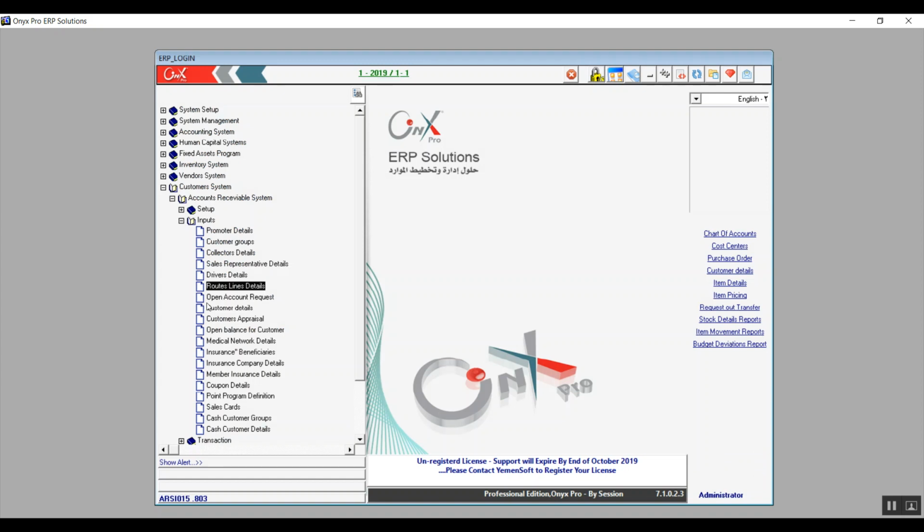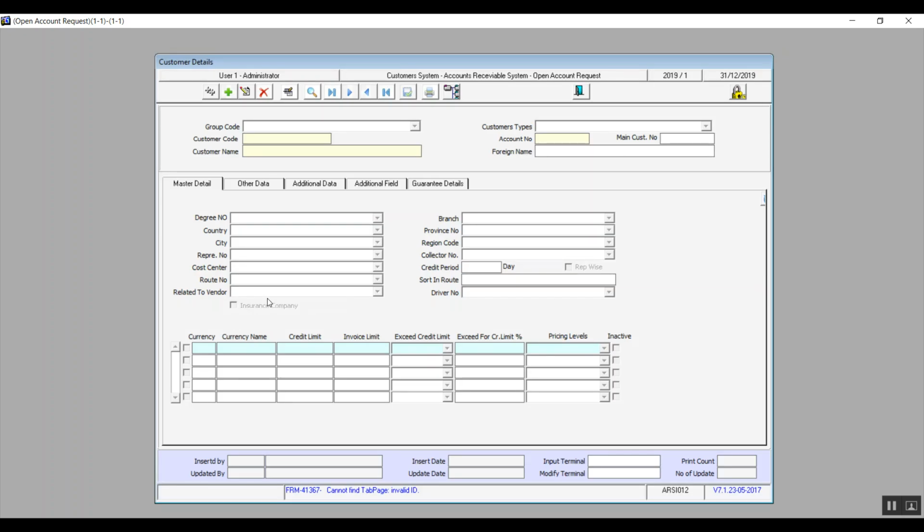The next screen we have is Open Account Request. This is basically a request to open an account for a new customer.